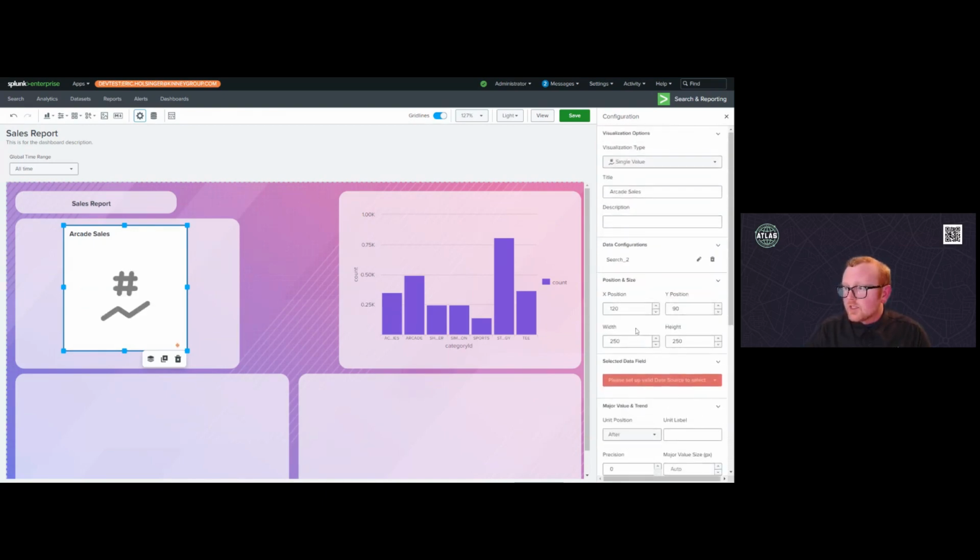So that is the basis of chain searching. Now it's going to be using this base search that powers this visualization, and then it's filtering on those results to power this. So it's not running this base search again to get these results. It's just filtering on the results it already has.